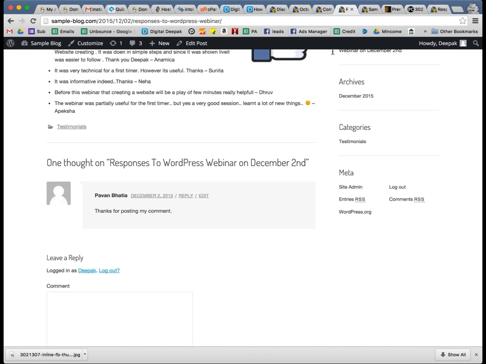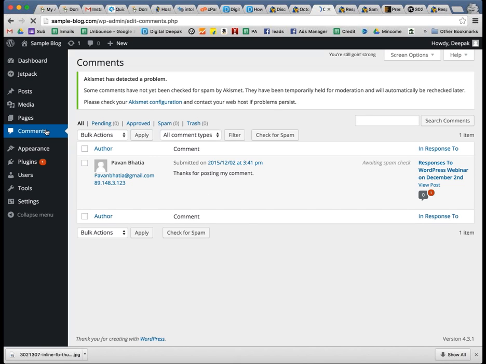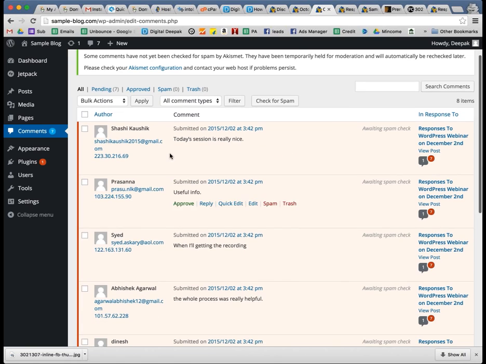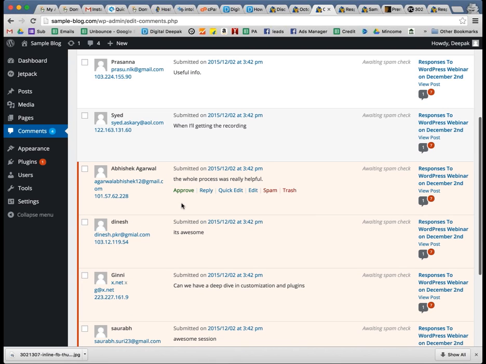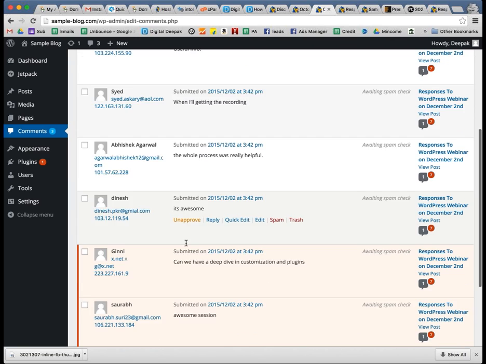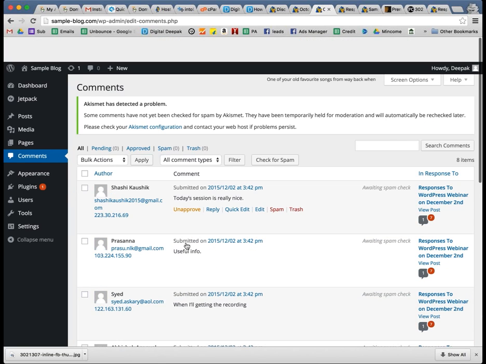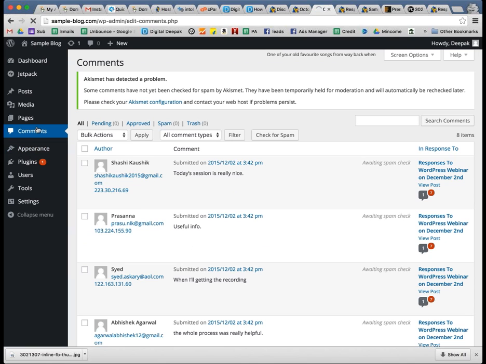Sayed, yes, you can do that. You can take any theme, edit it, and later you can connect a domain to it. So we can see 7 comments here, and we can approve them one by one, or we can bulk approve them as well. Yes, Ginny, we will have a deep dive into customizations and plugins as well.